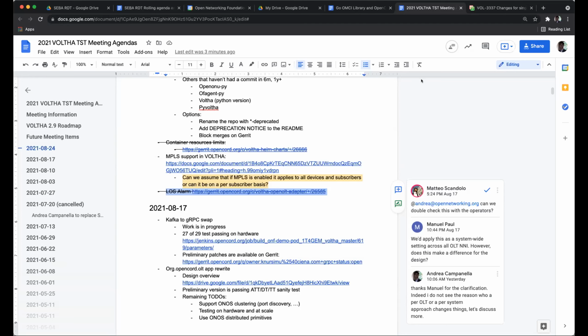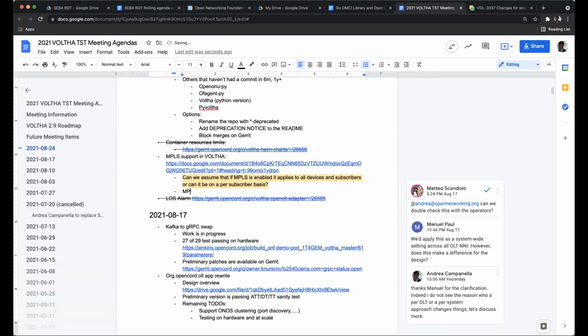Yeah, I agree to that. So should we give it on a per device basis? Per device will definitely cover both use cases, so I'm fine with that. Okay.